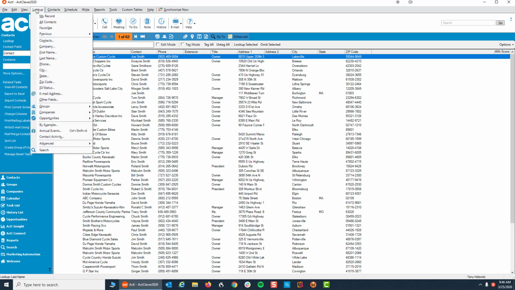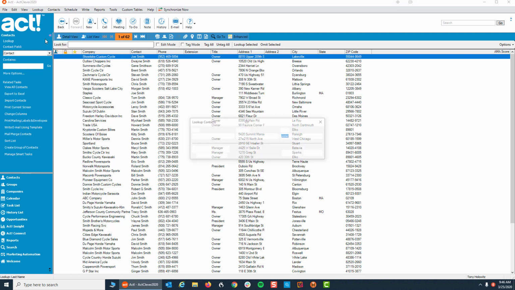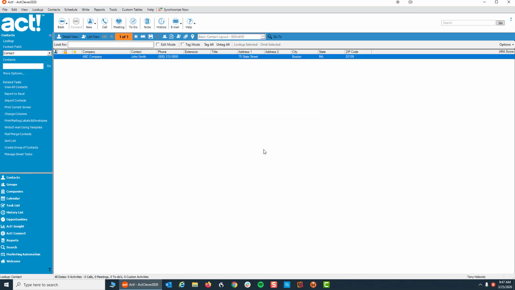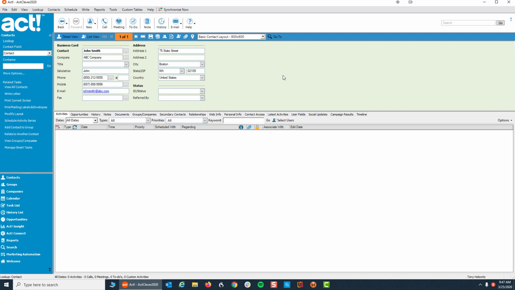I'm going to go back up to Lookup, and this time, I'm going to choose Contacts. And at this point, I'm going to type in John Smith. And when I type in John Smith and click on OK, here's John Smith. And because John Smith was the only person in this database named John Smith, it didn't return a list view. It returned the view directly to what is called the detail view. So now we have John Smith up on the screen.